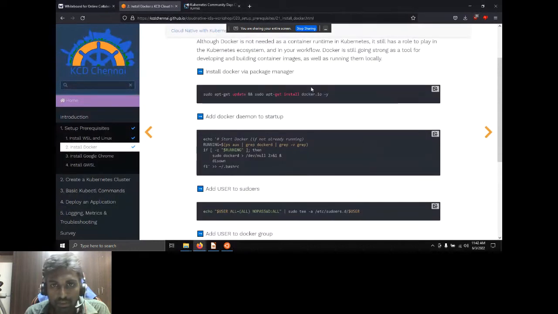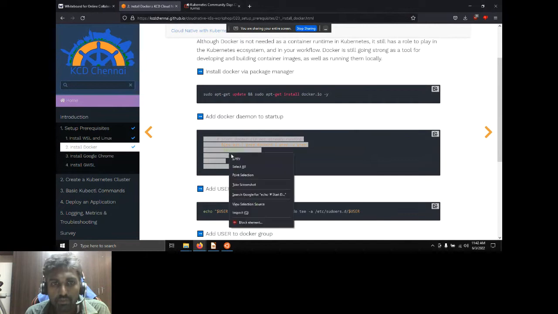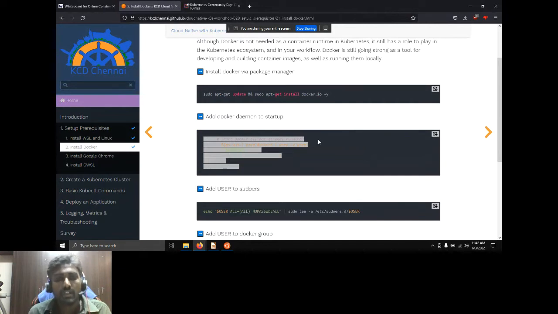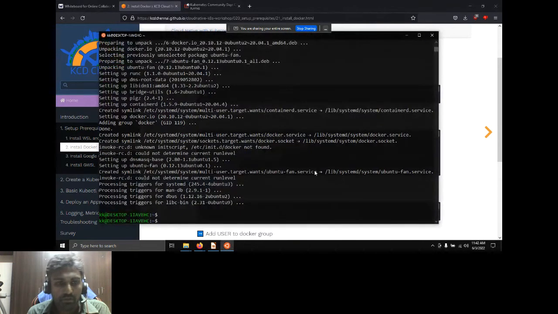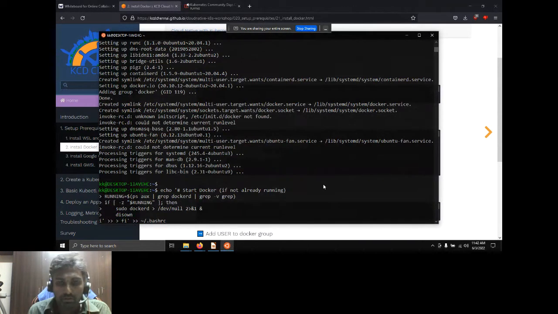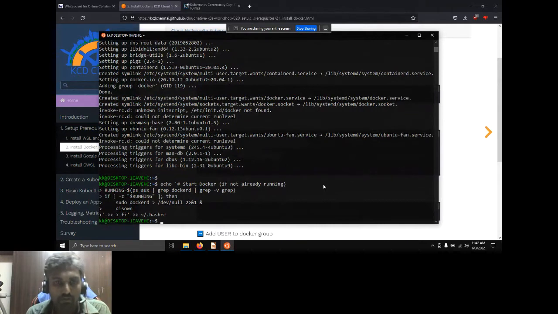So once the Docker is installed, we are going to have a startup script added so that the Docker daemon gets started each time you boot up the WSL machine. Most of the workshop session, I'll be doing the copy and paste because that works. You don't have to manually type the commands into the terminal.